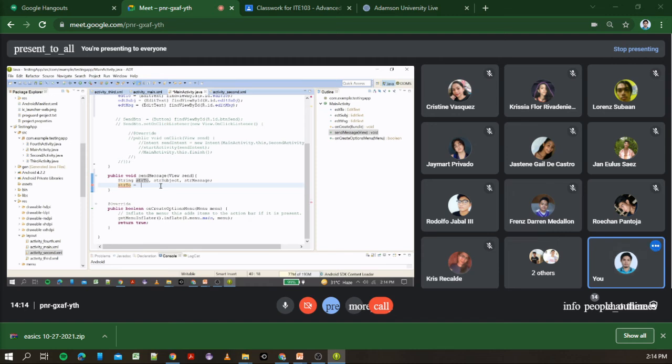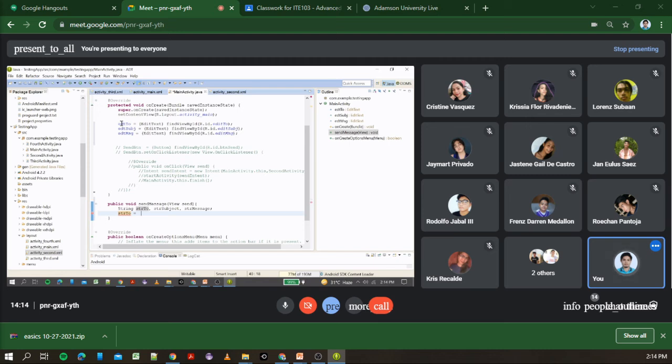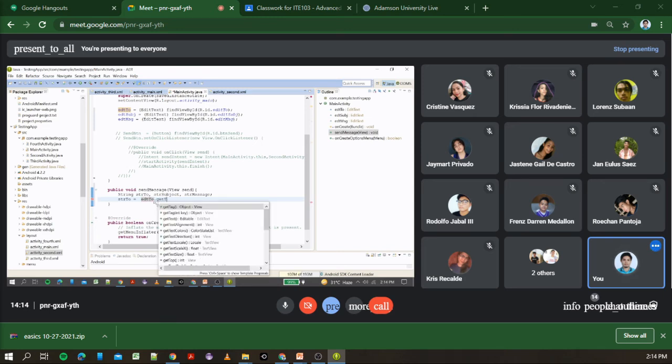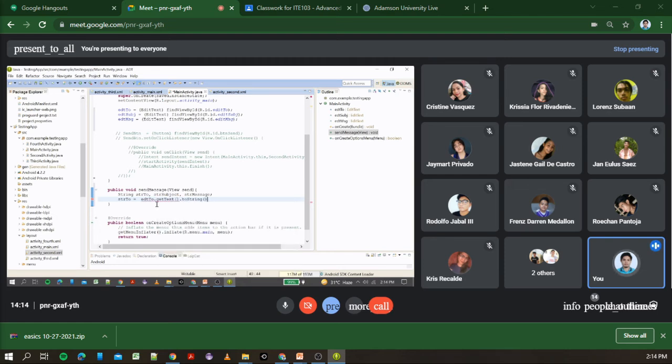our layout. Since itong tatlong dineclare natin sa taas na identifiers ang nagsasabi na dito natin makukuha sa mga text field na to yung mga input, yun yung tatawagin natin dito. Una, yung from sa 2, yung EDT2. EDT2 dot getText, at getText dot toString. Ito pong getText, siya po yung kukuha ng input mula sa user.